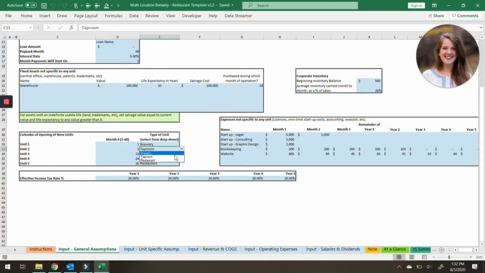Just wanted to point out the restaurant unit is kind of a restaurant combo tap room. So the tap room would be if you're only selling beer, and then if you are selling beer and food, then you can use the restaurant unit. So it could be that you have a brewery and 4 restaurants, or a brewery and 4 tap rooms, or as shown here, it could be a combination of both. You could also enter your effective income tax rate here. I recommend speaking with a tax accountant in your area to get a better idea of what your effective income tax rate is.